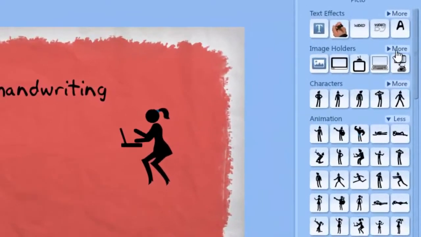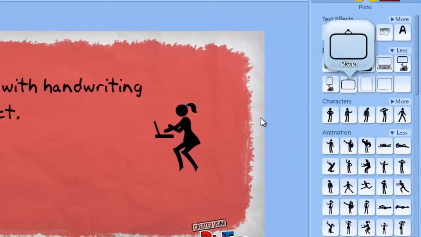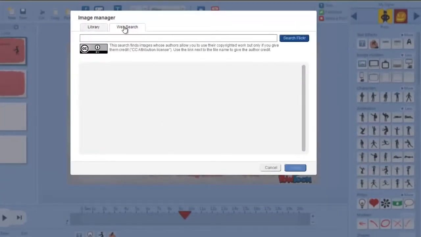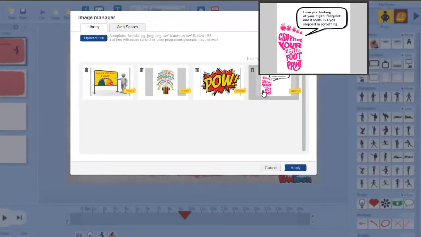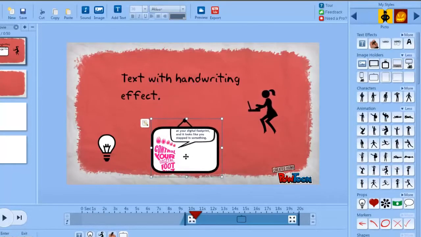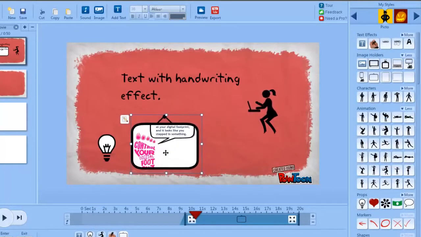Let me show you both ways. When I select an image holder, I'm immediately prompted to upload a file or do a Creative Commons web search of Flickr. I've already uploaded this image from my computer using the upload button, so I just need to select it and choose apply. The image holder, though, is cutting off a part of my image, so I think I would rather put this image in without a holder.